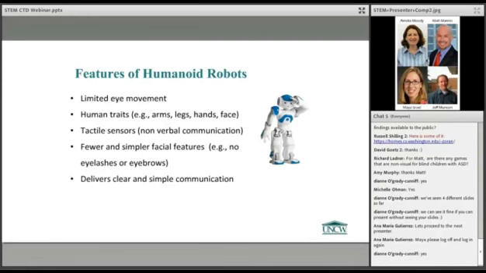So this is an example of a NAO robot on the screen, and some of the features include limited eye movement. That's one of the ways they've removed a lot of the complex features, and it has gentle movements of the eyelids to indicate emotions. It has human traits like arms, legs, hands. It has hands that move.